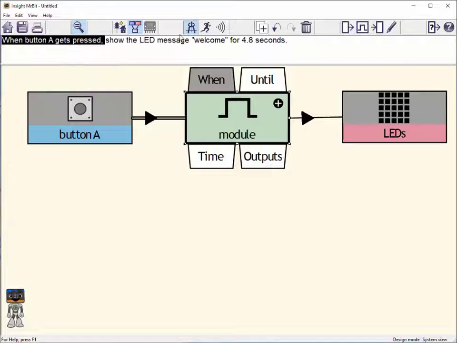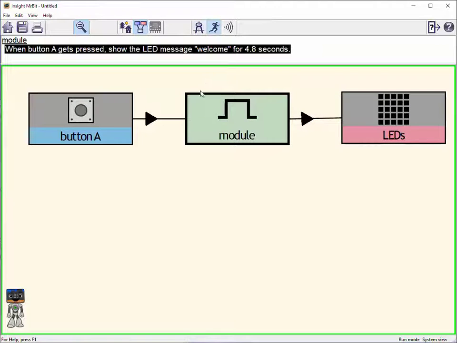Let's see how the new program works. We select Run mode again. And now the message only shows when we press the button. We don't have to hold the button down because we chose the pressing event as the condition. We can see the same action in the scene view.